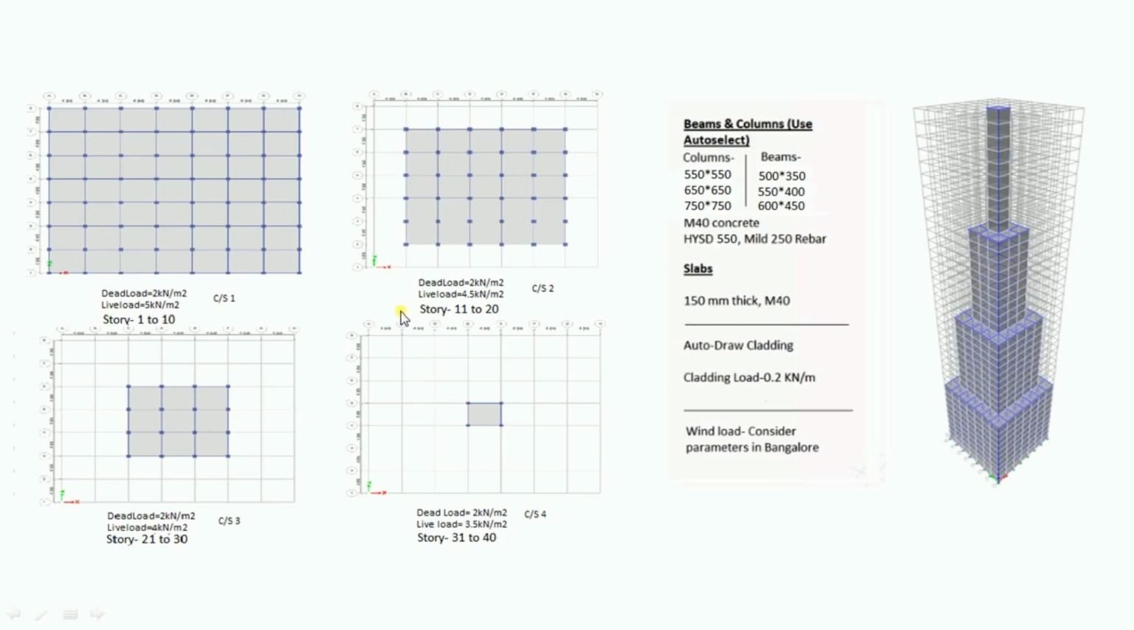Here a uniform dead load of 2 kN per meter square is applied on all the stories, whereas the varying live loads, that are 5 kN per meter square, is applied on the story 1 to 10, whereas 4.5 kN per meter square for the story 11 to 20, 4 kN per meter square for the story 21 to 30, and 3.5 kN per meter square for the story 31 to 40.